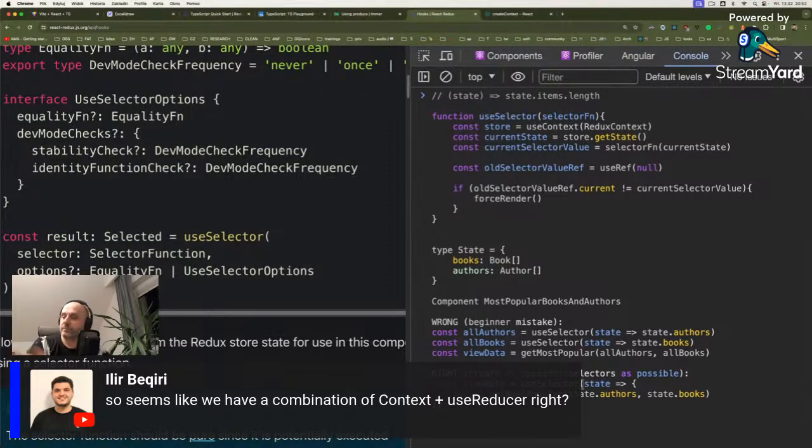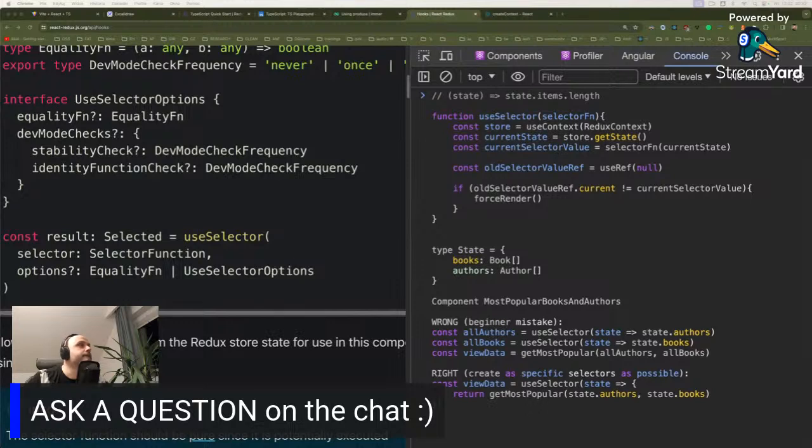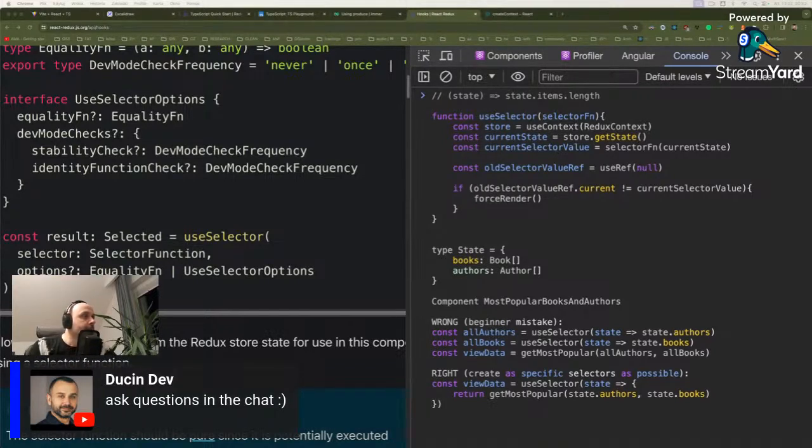So maybe some more questions arose in the meantime. Right, so let's wait maybe. There is a question: what about the HTTP communication?